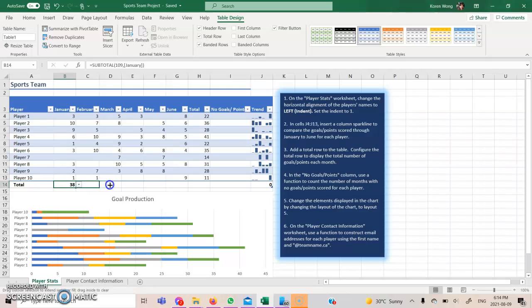Use the autofill to drag it all the way to June. As you can tell, there's a total for each of the month. That is how you do task number 3.